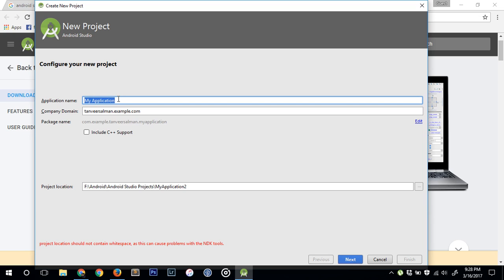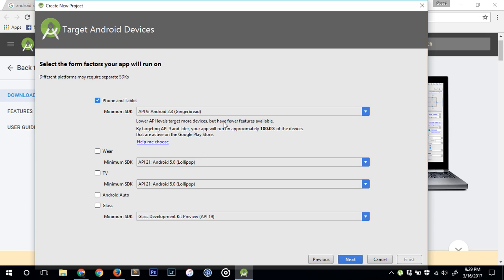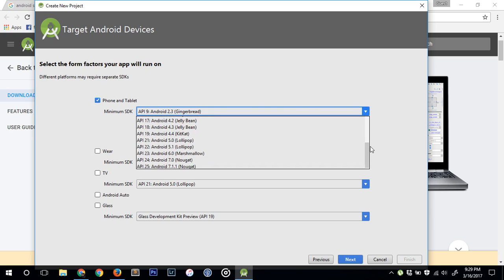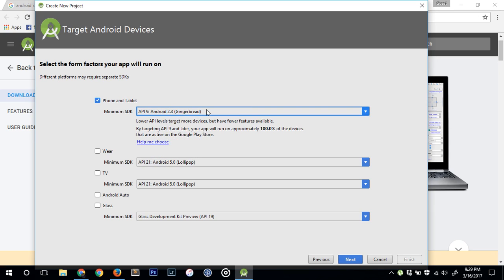So we are going to save our first app. Click next, and we have to obviously make it for phone and tablet. For the moment, we will just leave them, and from here you have to select the API 9. You can also select other APIs, but I have personally selected this API because if I make an app, it will run on all the Android devices, most of the devices.